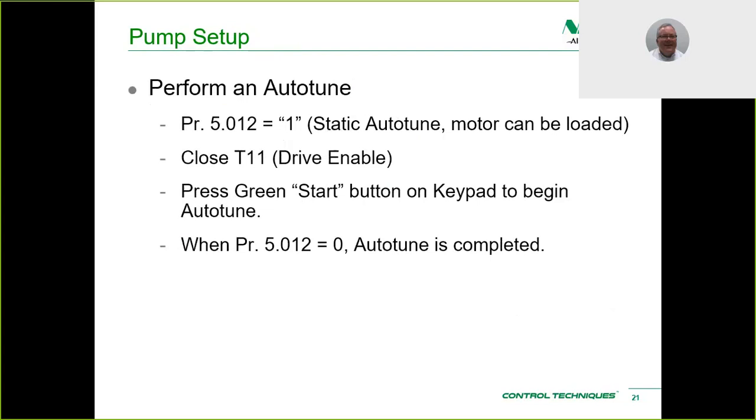So once I've got the motor information entered, now I'm going to do an auto tune. Now, in this case, a static auto tune is fine.